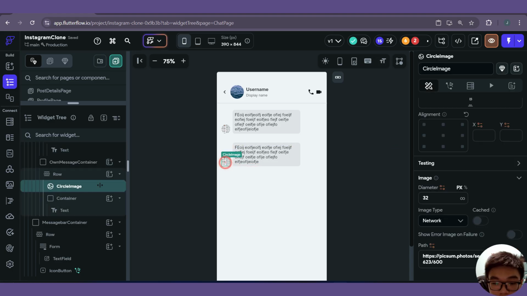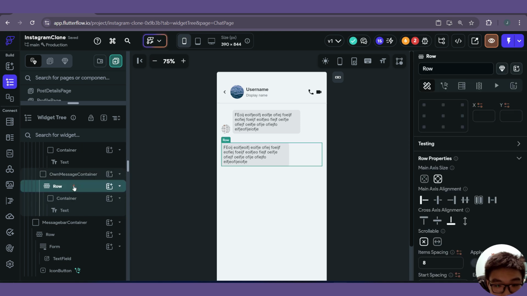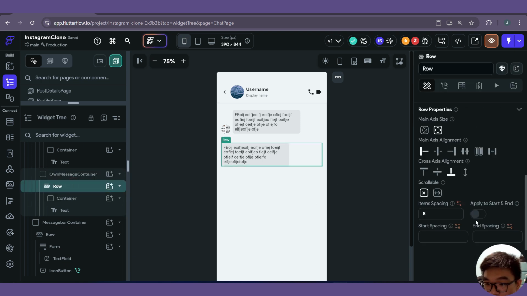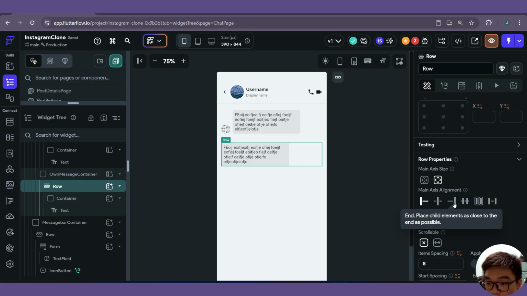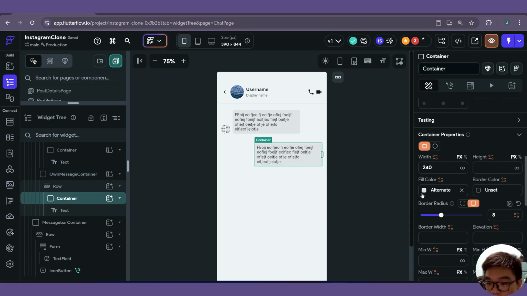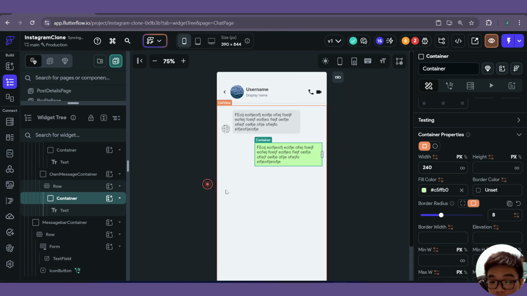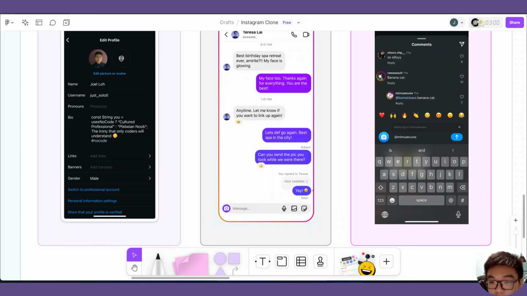So we will get rid of the circle image. And with the row selected, we also want to change the alignment, and we also want to change the color of our container over here. So we can just change it to, let's say, a light shade of green. Yep, I think that looks good.